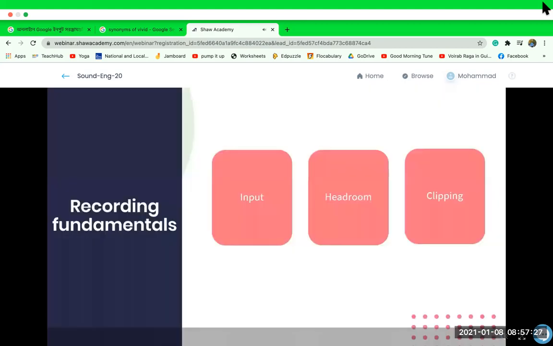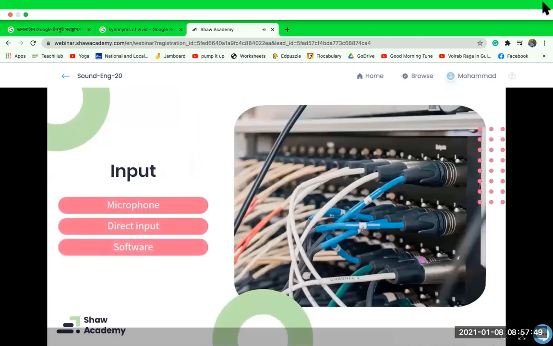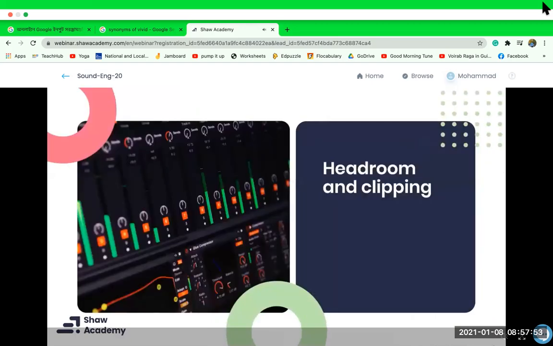We don't hear all frequencies equally loud, and this is clear after seeing and hearing our perception at equal loudness levels. Like in the previous clip, when we record sound, we need to keep 3 basic principles in mind: input, headroom, and clipping. Your input is the source of the sound that you want to record. It can be from a microphone, a direct line input like an electric guitar, or from software like digital instruments and plugins. Headroom is the amount by which your input signal has room for dynamic changes.